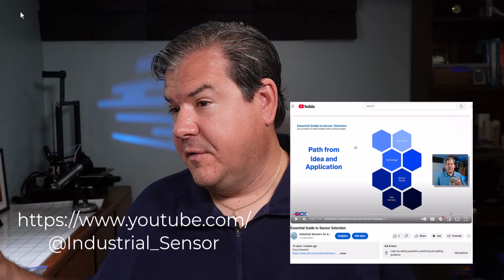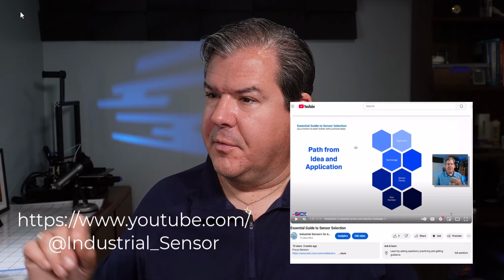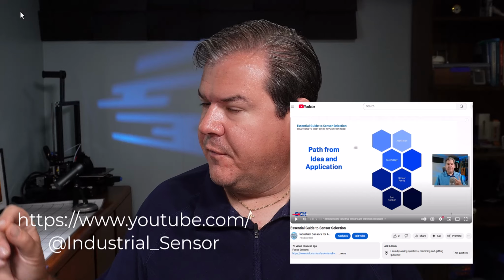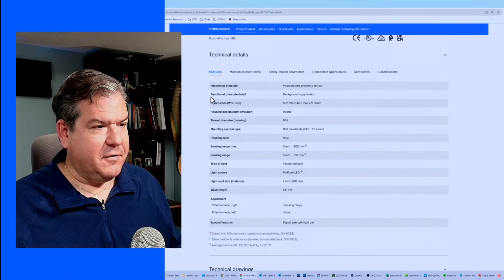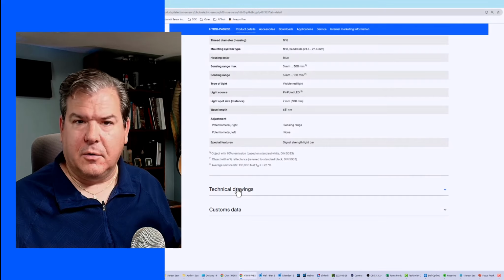Let's take a look at what we're talking about with these characteristic curves. There's a video you could look at to help you get to the right sensor to even start with, to check on these curves and the distances. That is the essential guide to sensor selection. You can skip through, but it really tries to help drive your selection criteria for your application. One of the sensor families in there is the H18. The technical details give us lots of information we need about the range, the size, everything else, but I want to look at the technical drawings.